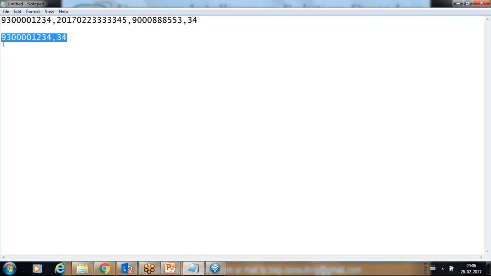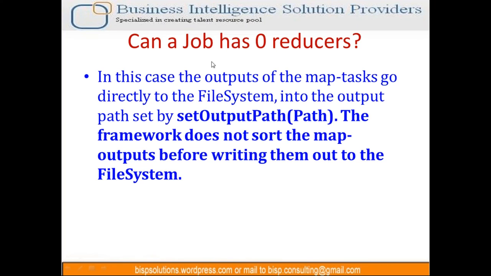So the answer to this question, can a job have zero reducers? The answer is yes, a job can have zero reducers if there is no need to do any aggregation or final reduction of the data. We don't need a reducer for that. A map-only job should be sufficient.